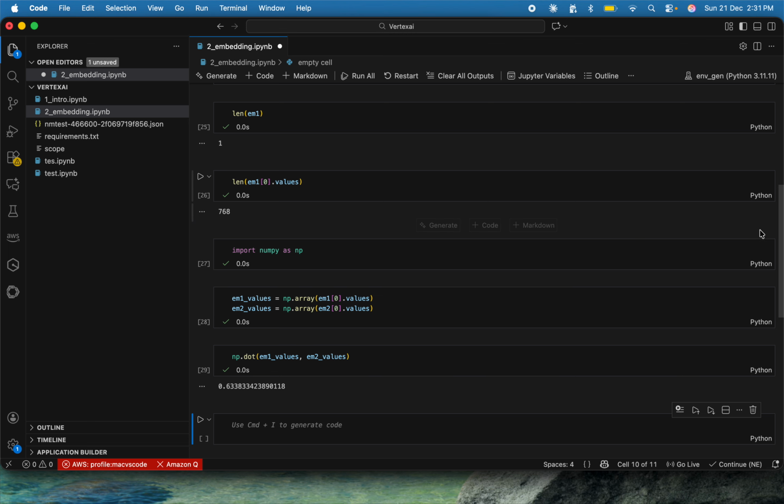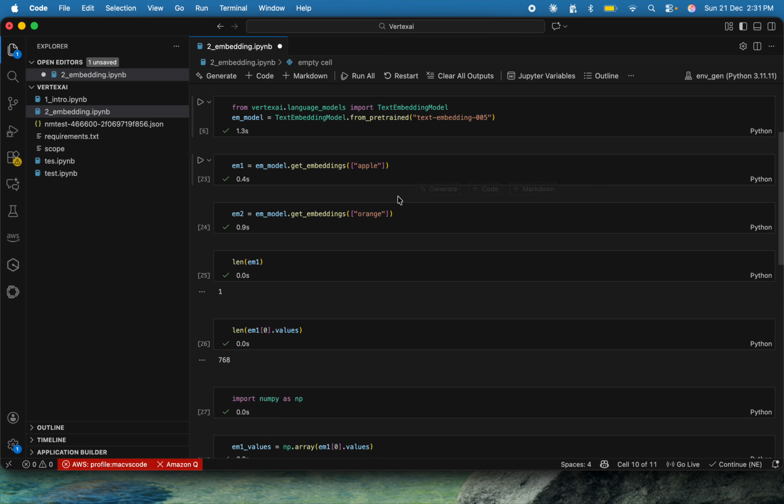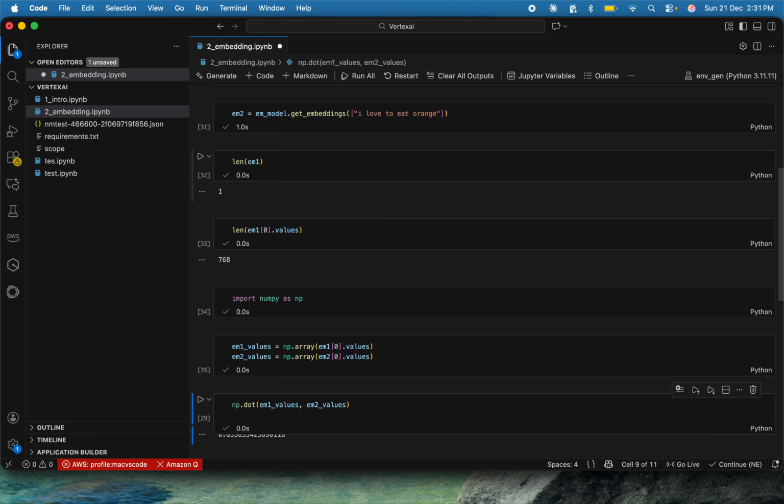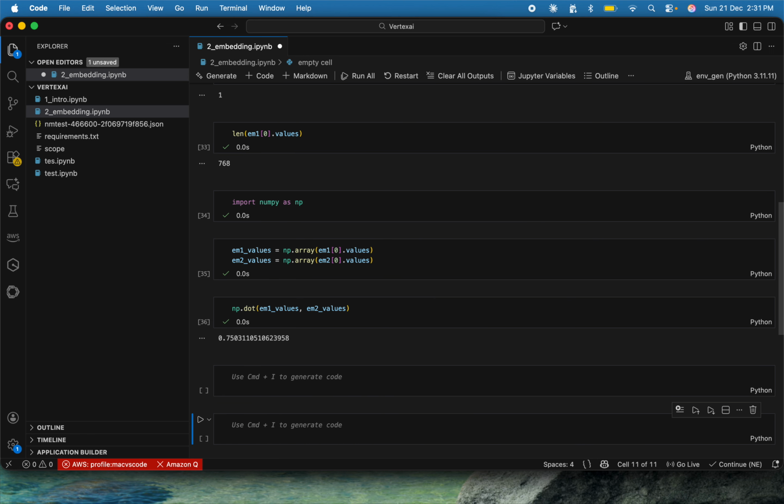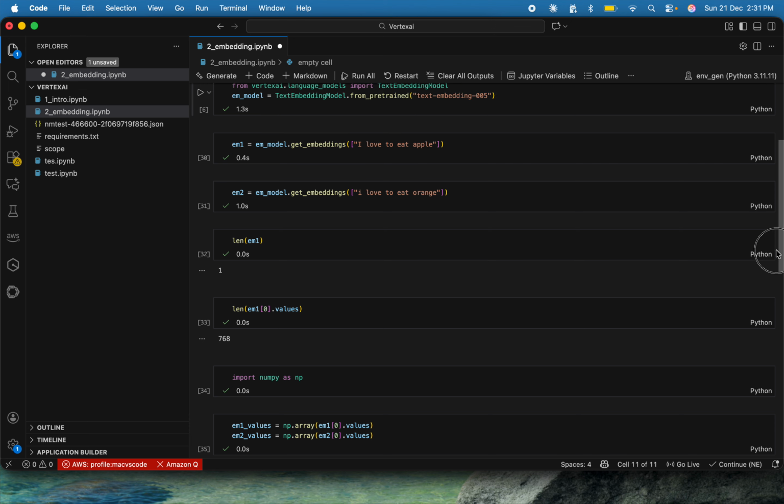Now I can take two sentences, then we can see how close these are. The context is more relevant when we have a sentence. I'm saying, I love to eat apple. Here I'm saying, I love to eat orange. Now let's see the dot product between these two. Here we can see it says about 0.775, so they are kind of similar.